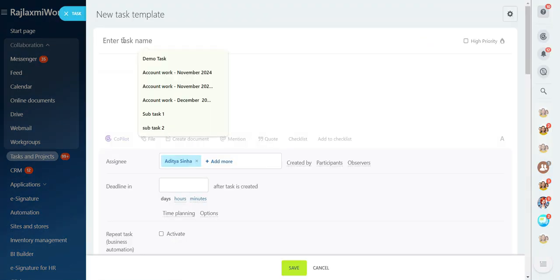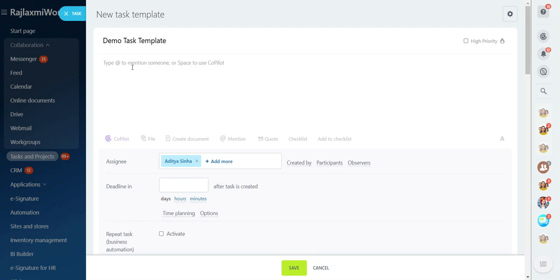You can name the task. For example, I will be giving the name demo task template. Once you have given the demo task template name, you can mention the description over here. After that, you can upload documents if you want to attach them to that particular task. So you can do it from here itself.